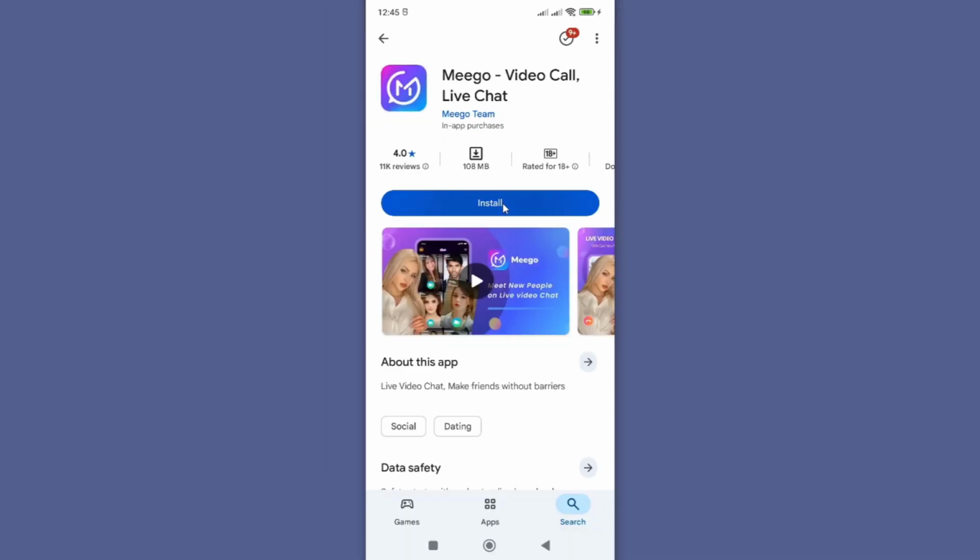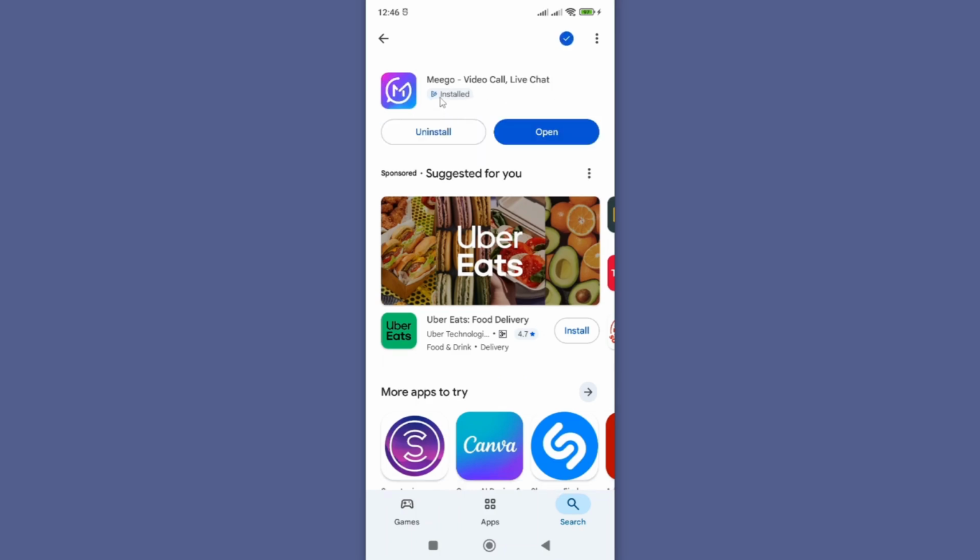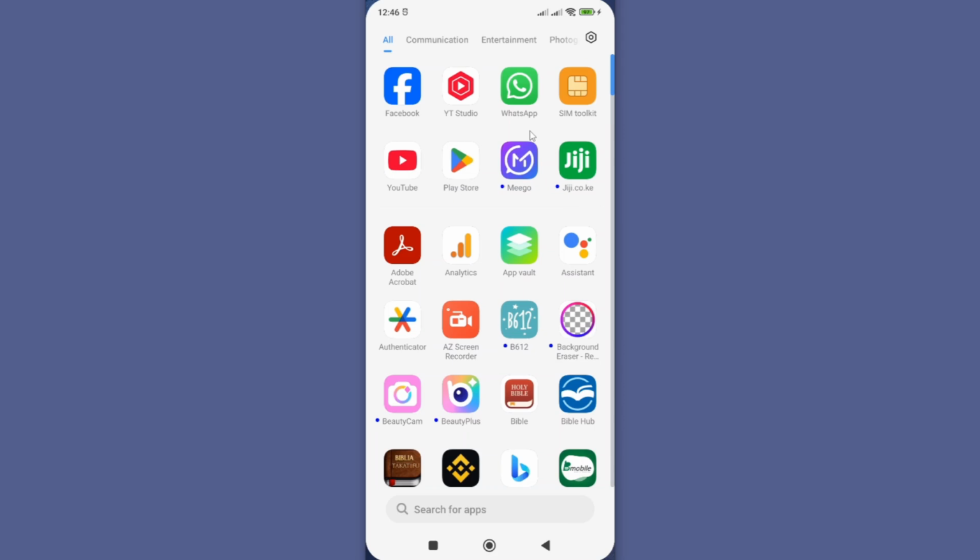Go ahead and tap on install, and this will go ahead and download the latest version of Meego video call and live chat app. And once it is done, it will be installed on your smartphone. From here, you can proceed and open your app here, or if you go to your apps, now you should be able to see your Meego app here.